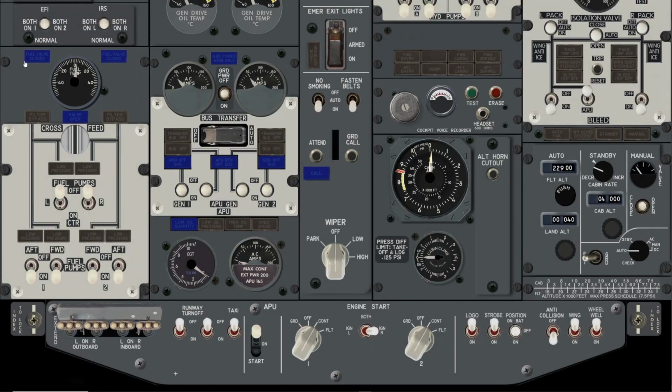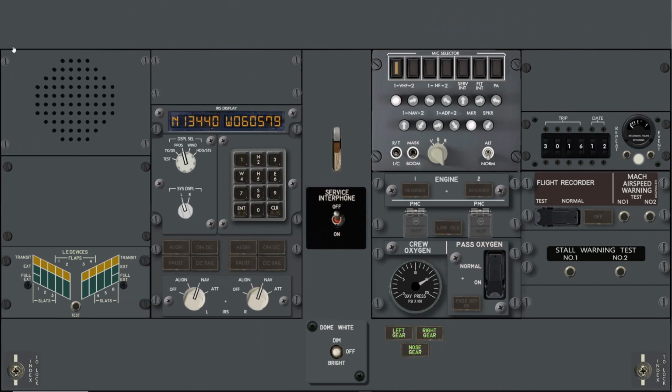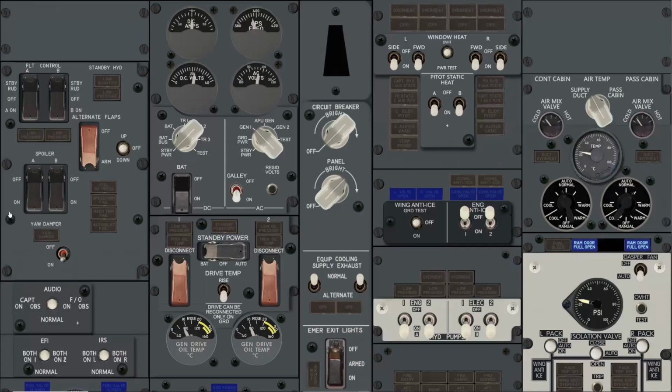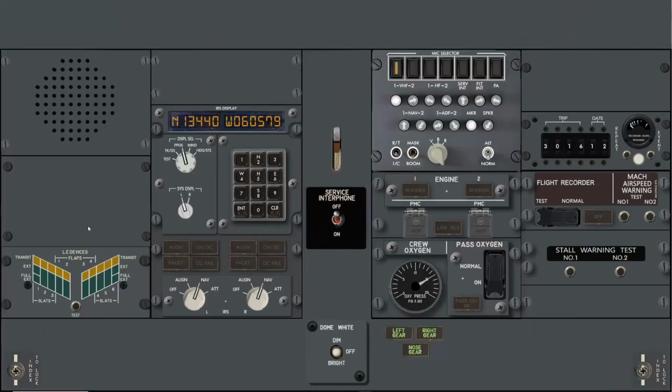Here we go. The overhead is split into three on my screens. And let me just scroll you through. So we have the rear overhead. We have the top of the main overhead. And then we have the lower part of the main overhead, including, for example, all the exterior lights. Split into three so that it's much more convenient.